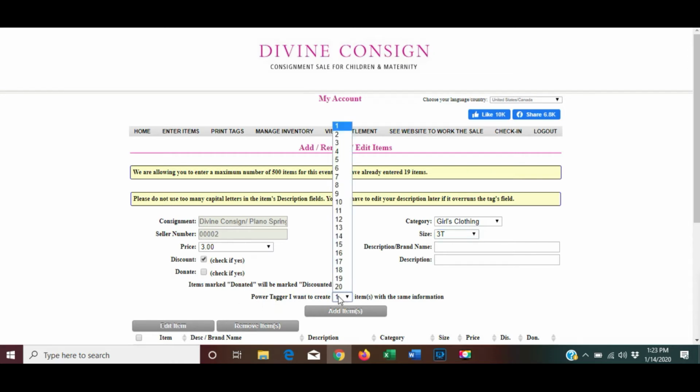Power tagger means that you can enter 5 things or 10 things that say shirt all at one time, but we don't allow you to do that. So you cannot use the power tagger at all. So just ignore this whole section right here.